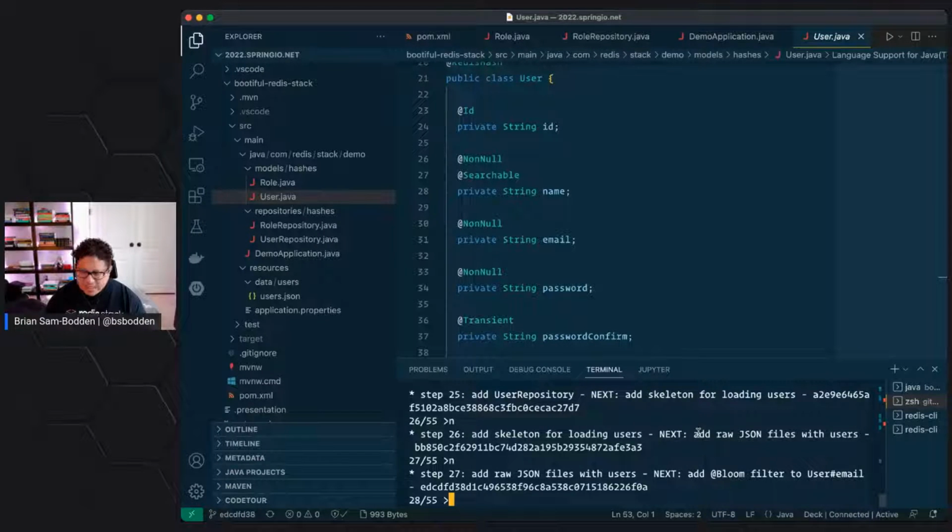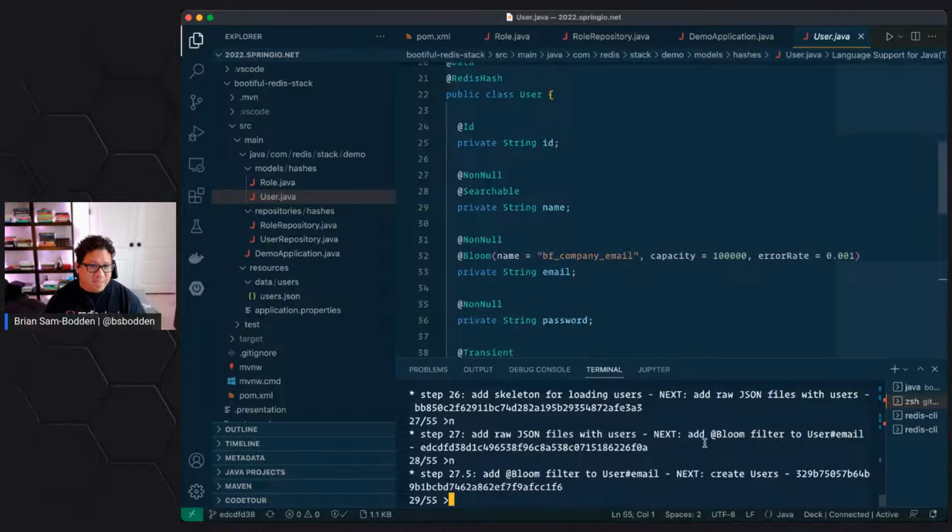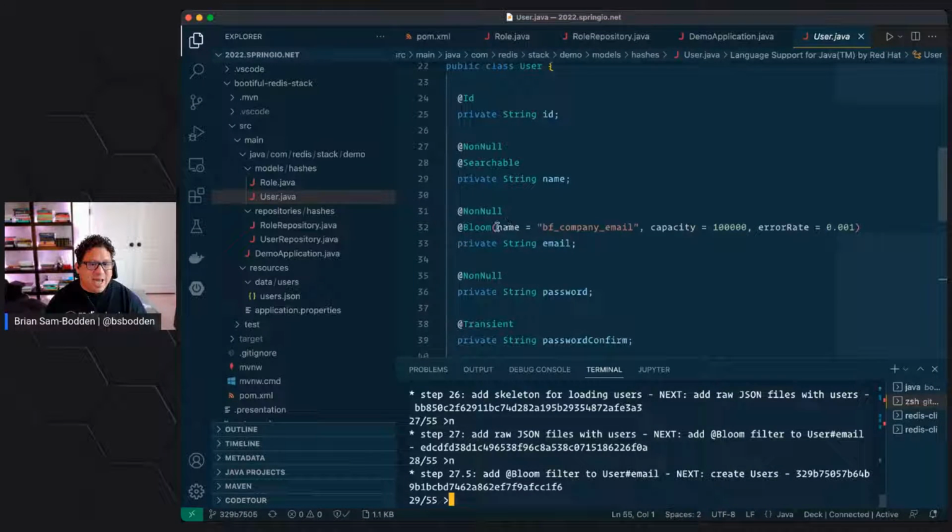So in Redis, we have a data structure, which is a probabilistic data structure called a Bloom filter. And in Redis on Spring, we have an annotation that allows you to create a Bloom filter for a specific field. So in this case, I'm creating a Bloom filter for the email, which will allow me to basically ask the question, has this email been taken? So let me go now back to the demo application.